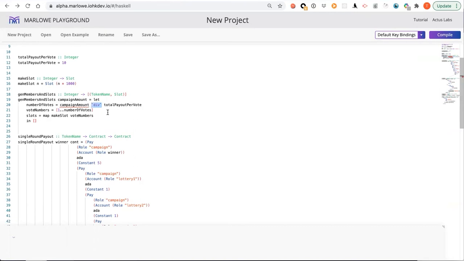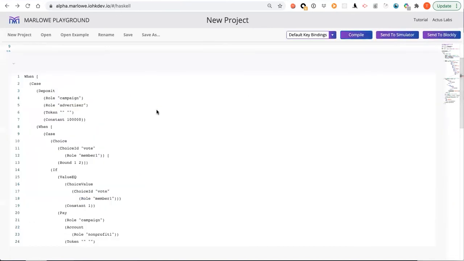So if these numbers don't line up, you might have a little bit of campaign money left over, which is probably okay. Maybe, I don't know. I think the contract would be designed up front where they always did. Perfect. So I think that's what that's about.